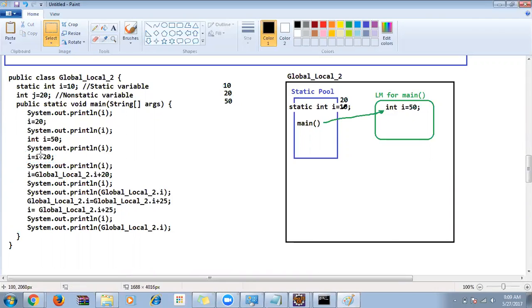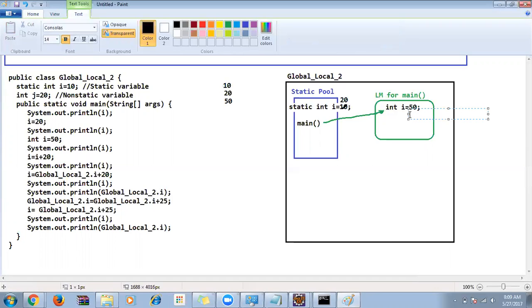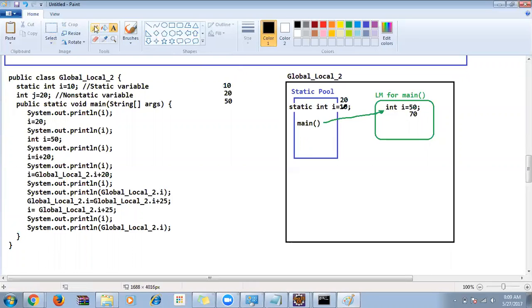Now I plus 20 first. So what is the I value now? It goes to the main function. It is 50. So 50 plus 20 is 70. That 70 now it will be stored where? Again in the local I. So now that 50 will be reassigned to 70. That's it. Clear?